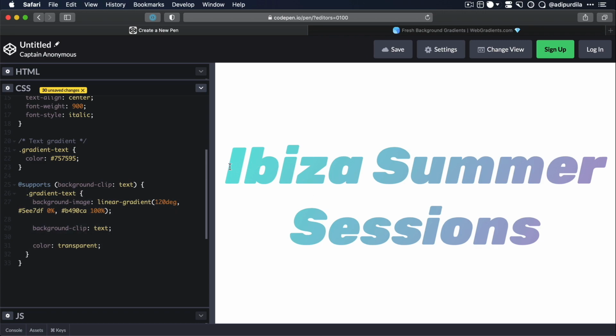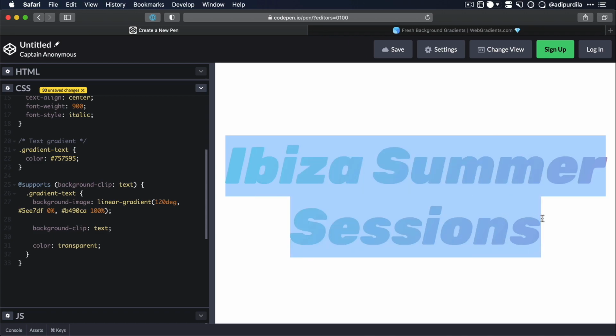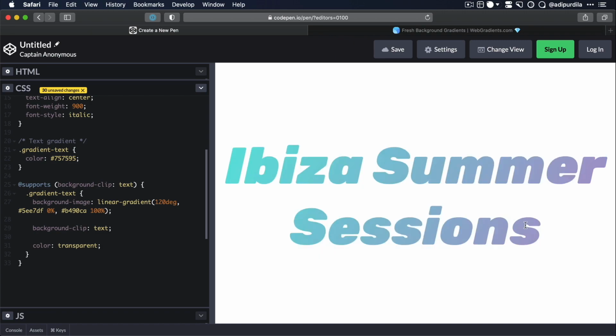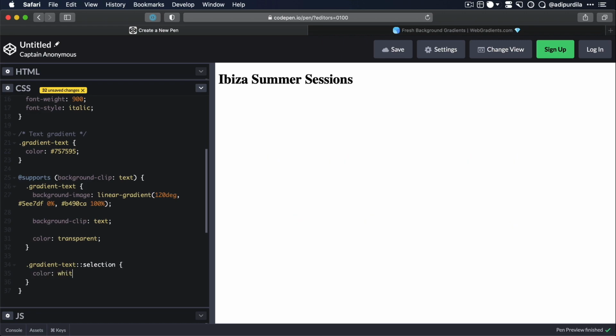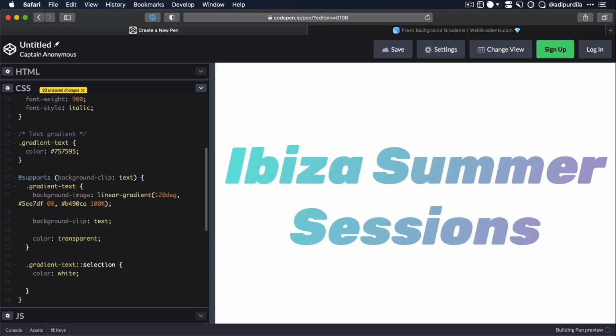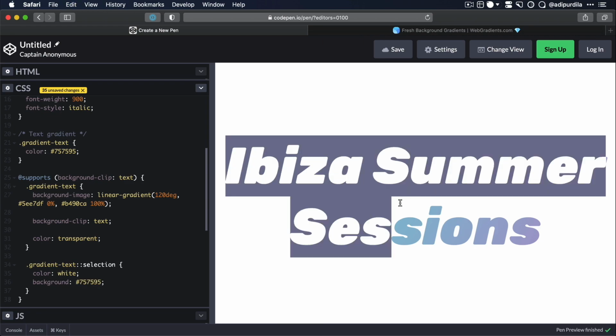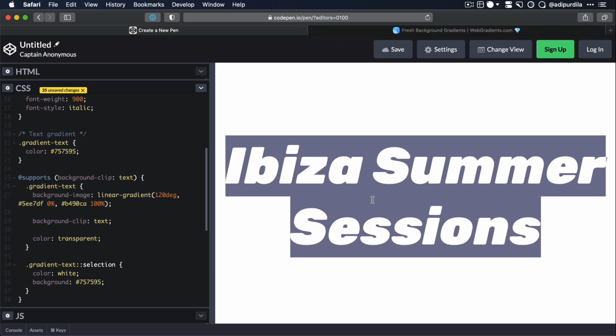What we can also do here, just to make sure that our selection doesn't interfere with the color of the background, we can target that selection by saying gradient-text::selection, and we can set a text color, let's say white, and we can set a background to, let's say, the same color as the fallback. So now I get a different selection color.